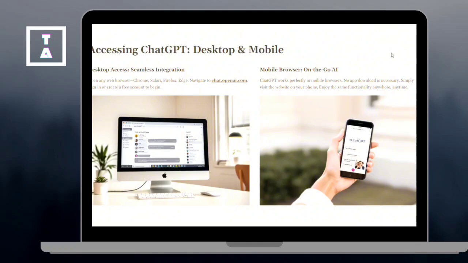chat.openai.com. If you already have an OpenAI account, sign in. New user, just create an account. It's quick and free. And now you can start chatting.